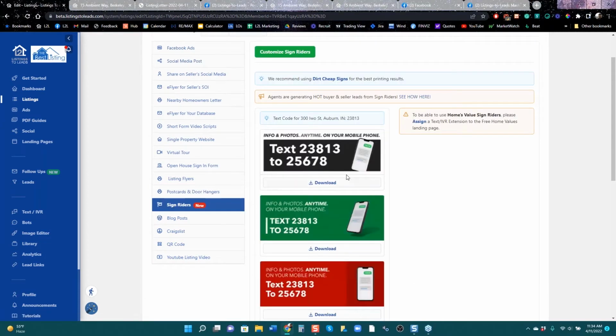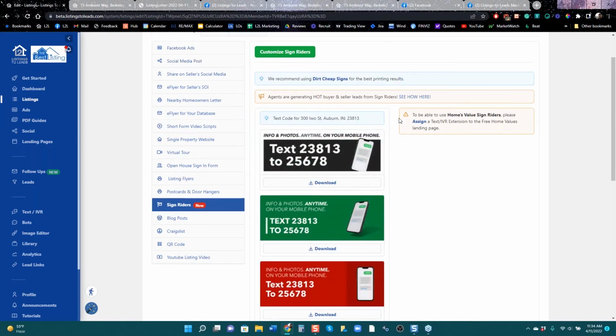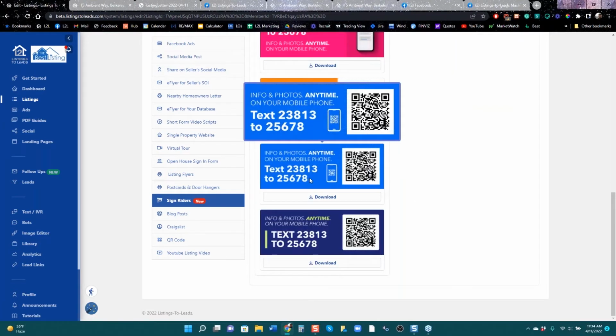We have sign writers. We have our own text service. So if you want short codes and stuff like that, like text this number to that, you can do that. These are examples that you can download. You can send them to our partner, I think it's Dirt Sheet Signs. They know how to print our stuff, but you might have your own local printers. We've got QR codes here.